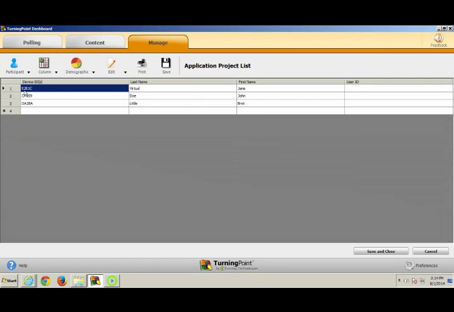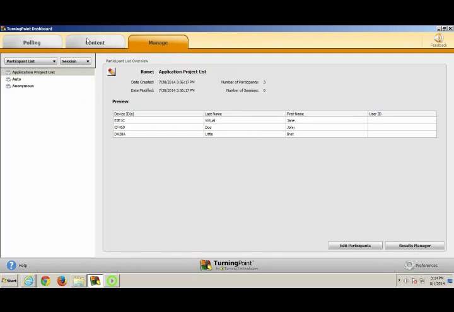One, Jane Virtue, is assigned the clicker with ID number E2E1C. You can see John Doe is assigned clicker CF459. Once you've done that, you might have 30 students, 20 students, whatever. Go ahead and save and close, and that'll save that participant list.